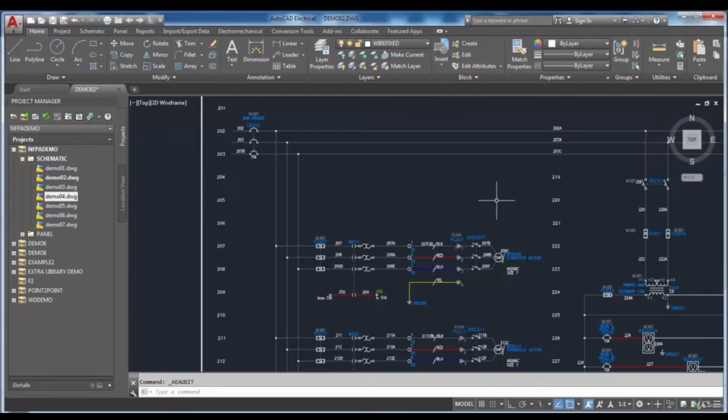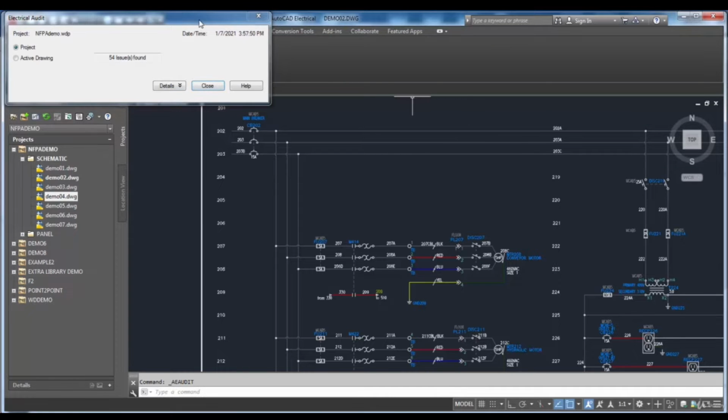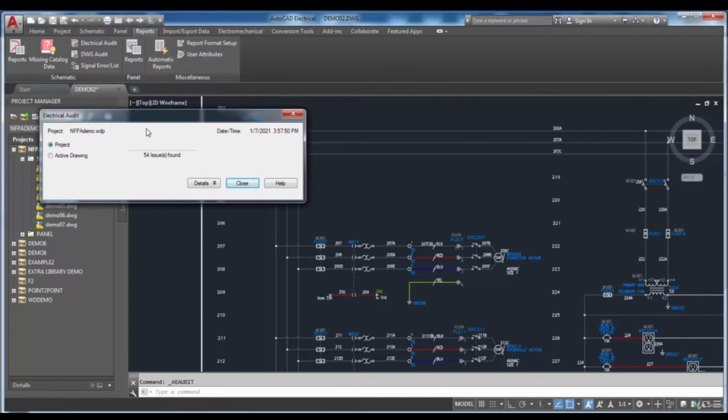Sometimes it is needed to check or detect the drawings in a project and find the problems of incomplete components or wires. Now I'm going to explain about the electrical audit tool. To use this tool, I choose the Reports tab in the ribbon, and then in the schematic panel, I have Electrical Audit. After choosing this tool, the electrical audit dialog box will be displayed.